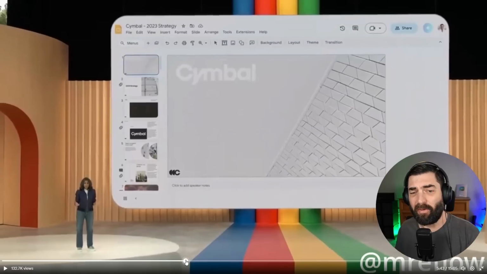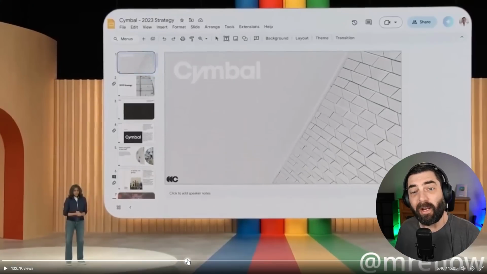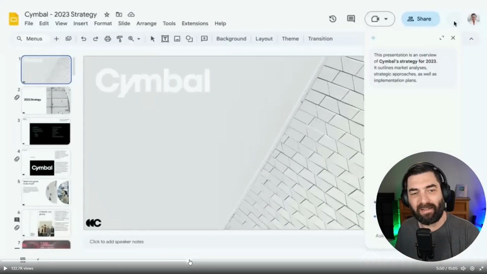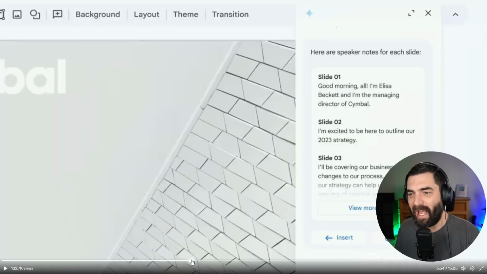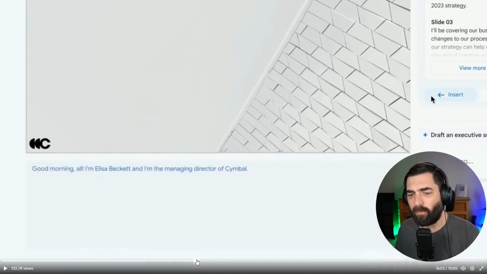tinker with. They also gave another example of it being used in Slides, where they generated a whole slide presentation, forgot to create notes for the slides, and then had AI generate all of the speaker notes for them automatically based on the content of the slides.